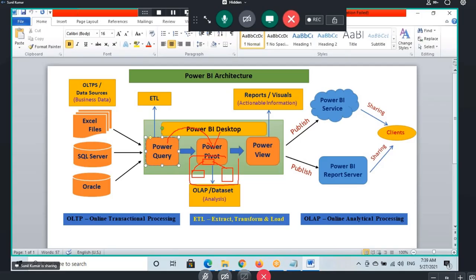The first thing in Power Pivot: when you join a company, you extract the data, you transform the data, and you load the data. As soon as you load the data into Power Pivot, you go and give the relationships between these tables. That is what we need to do. So the process of establishing these relationships, we call it what? Data modeling. Okay.